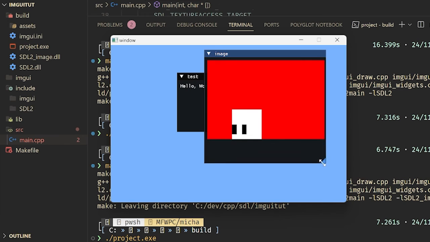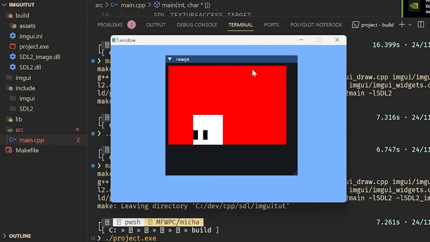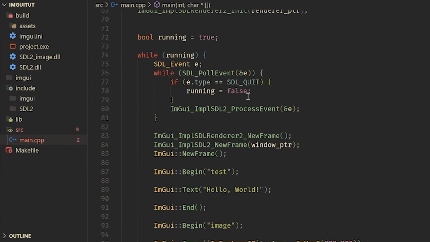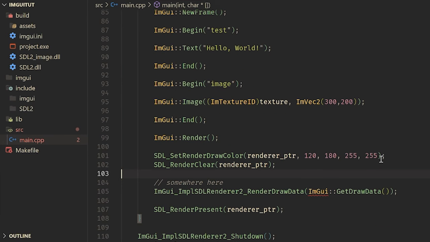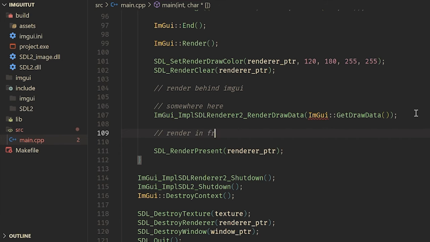Awesome. We now have the SDL render target working perfectly fine inside of our ImGui frame. It's a little bit off screen, but that's because I suck at coordinates. And then rendering just anywhere is very simple. Before here, this will render behind ImGui, and this will render in front of ImGui. So anything you want to render will be right here.